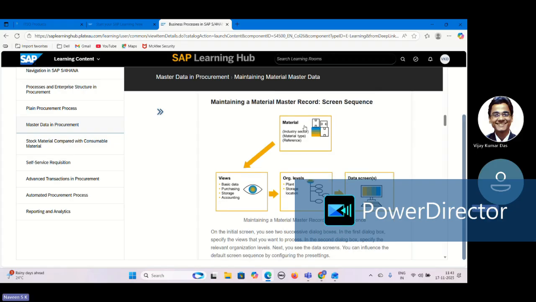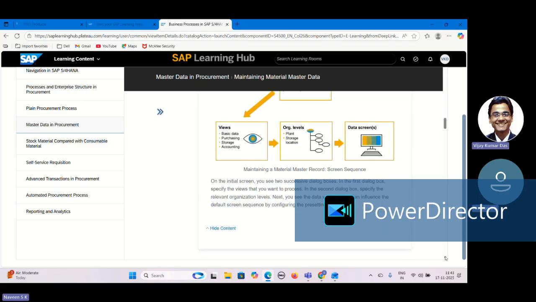So these are the screen sequence that I have seen. It is the initial screen. We'll have industry sector, material type, and we can also use a reference to copy an already existing material. It is easy to create and faster if we use reference. And we have views, basic data, purchasing, like that. Then we need to enter which org level I need to create. Mainly it will ask for plant and storage location. Then other things will be the extra data which we maintain. Then the data screen where we enter the material specific data.